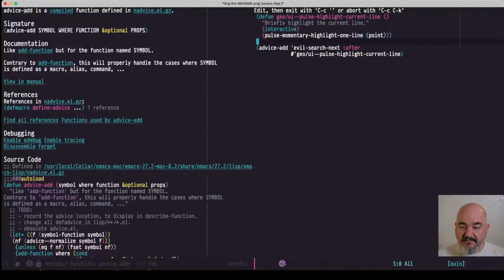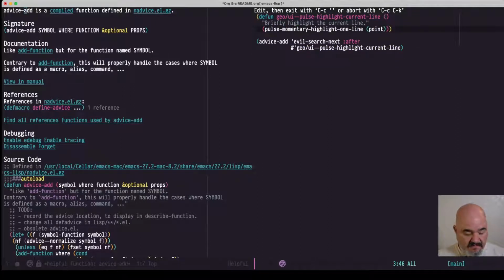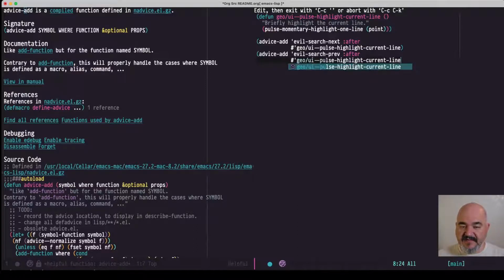Okay. That seems to be working. All right, let's turn off interactive. Let's see if it still works. Next. Yep. Okay, cool. Well, that's good. Let's do the advice-add for evil-search-prev, and then again after. And we want GOUI pulse-highlight-current-line. Let's define that.